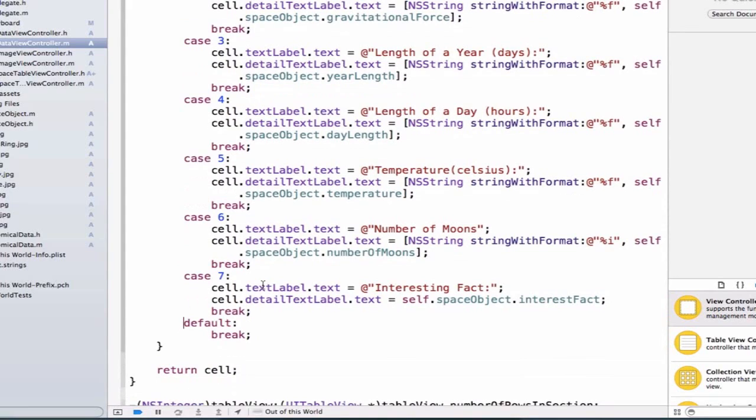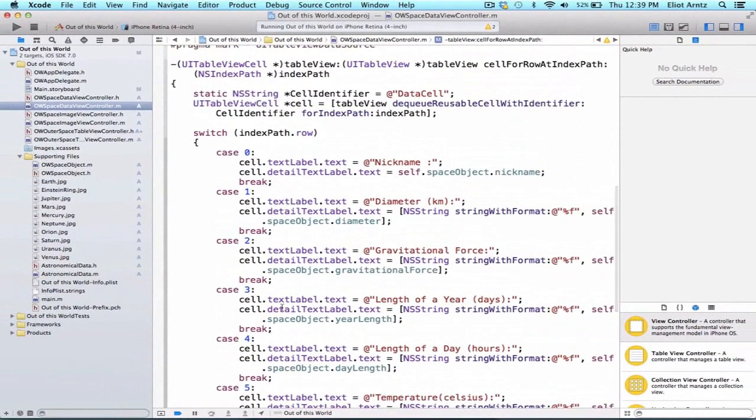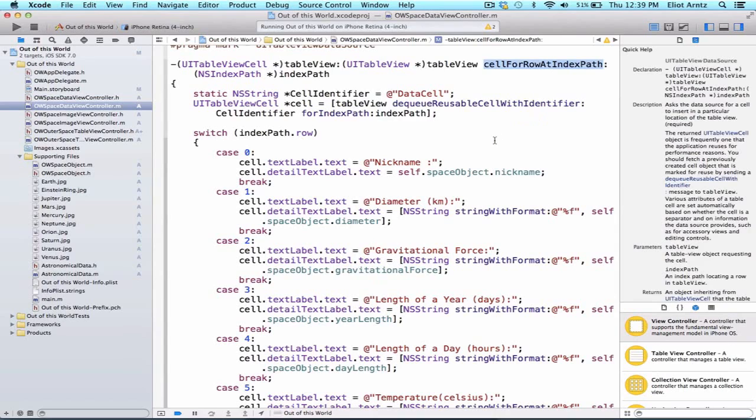So let's talk about what's going on here. Well, the method tableView:cellForRowAtIndexPath actually gets called over and over and over again. Each time you load a row into your table view, this method gets called. So in our case, we're going to be loading up 8 rows into our table view. So this method will be called 8 times. And we'll talk more about this data source method in the future. But for now, just know that this method is going to be called 8 times.